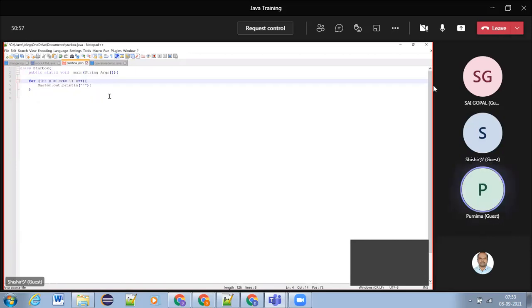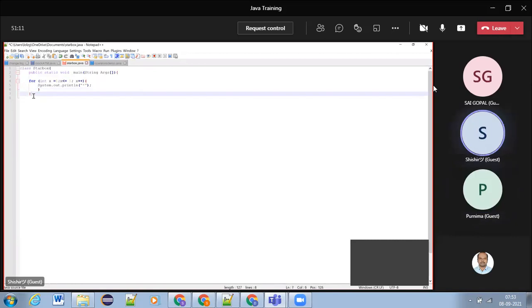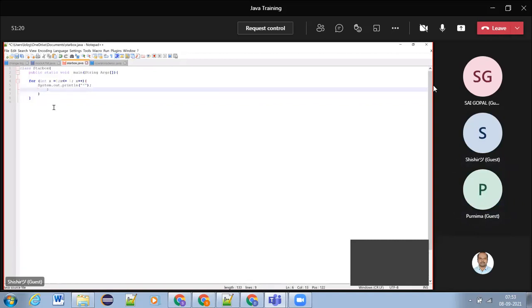Now close the main method. Close the class. That's why we should always close a brace immediately as soon as we open it. Actually, on line number 8 the closing brace should not be a square bracket. Okay.